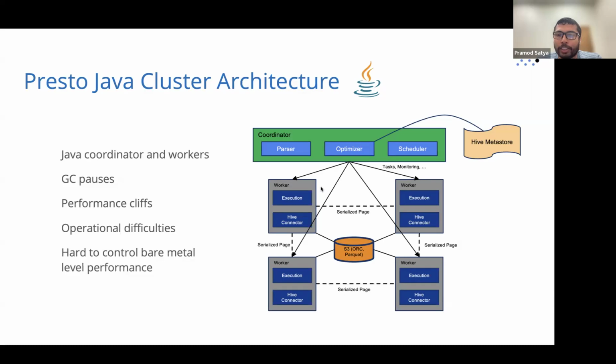So some limitations with Presto Java, because Presto is written in Java, we don't have final control over memory because it's managed by the JVM. And we're also not able to use modern vectorized CPU execution techniques such as SIMD. So that's a big drawback as well. And the JVM also suffers from pauses during garbage collection, which could result in performance cliffs. And all of these were found to be causing several operational difficulties when using Presto. So this is what motivated Presto C++.